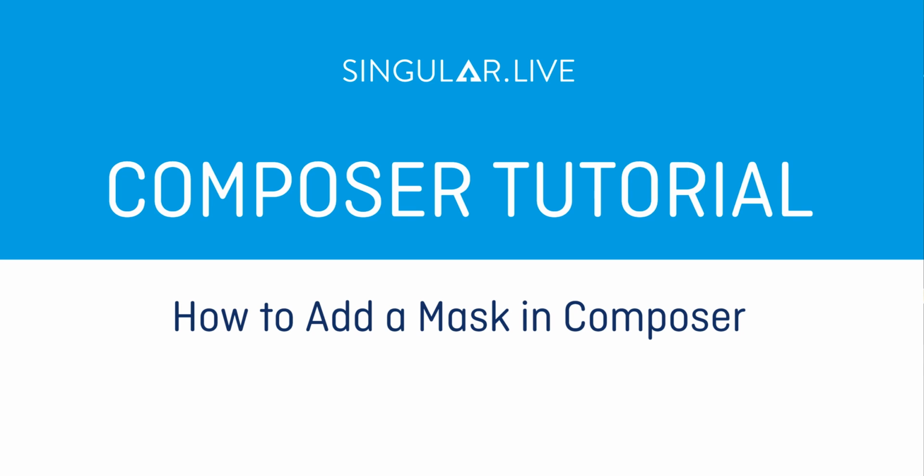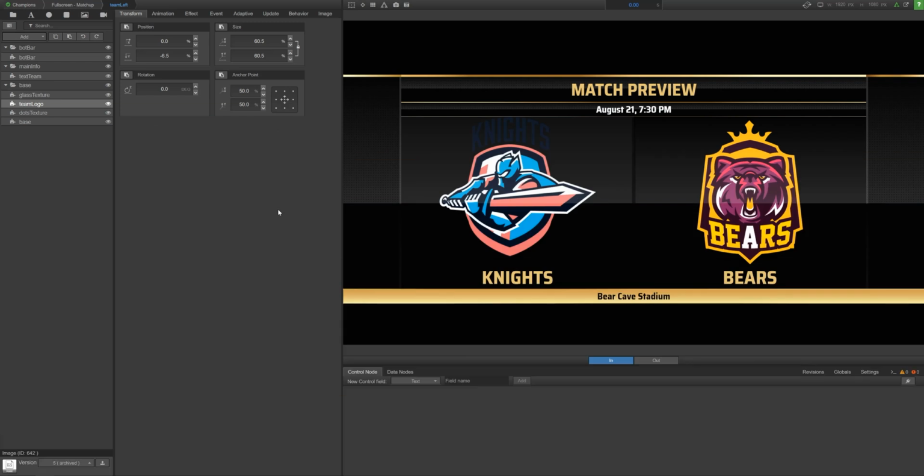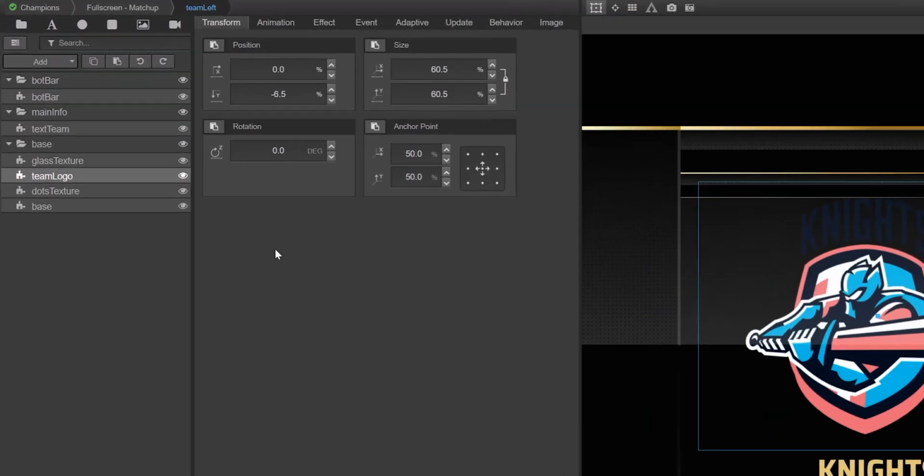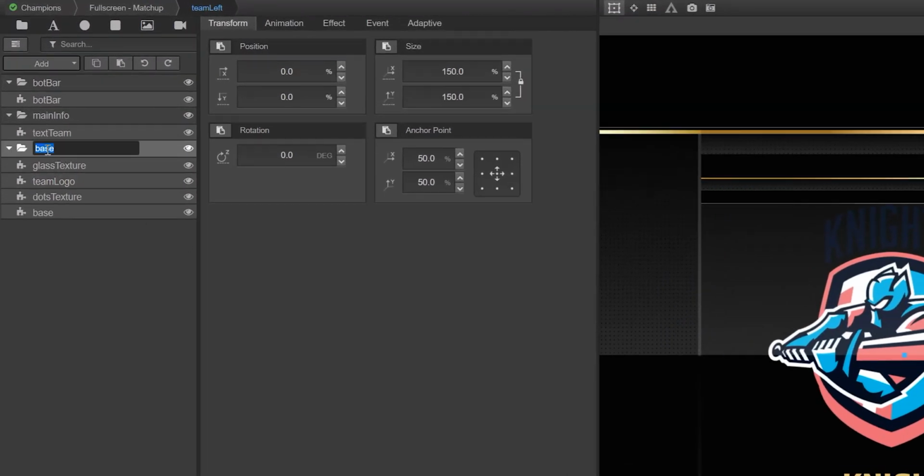Masking in Singular's Composer is done by adjusting the bounding box size of the masked widget's parent group. First, make sure to toggle on bounding box visibility by pressing the bounding box icon in the preview toolbar above the output window. Next, place the element you want to mask within a parent group.